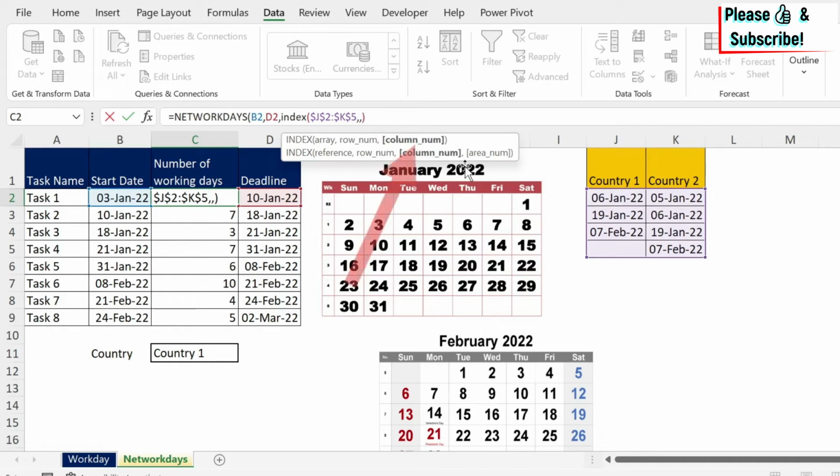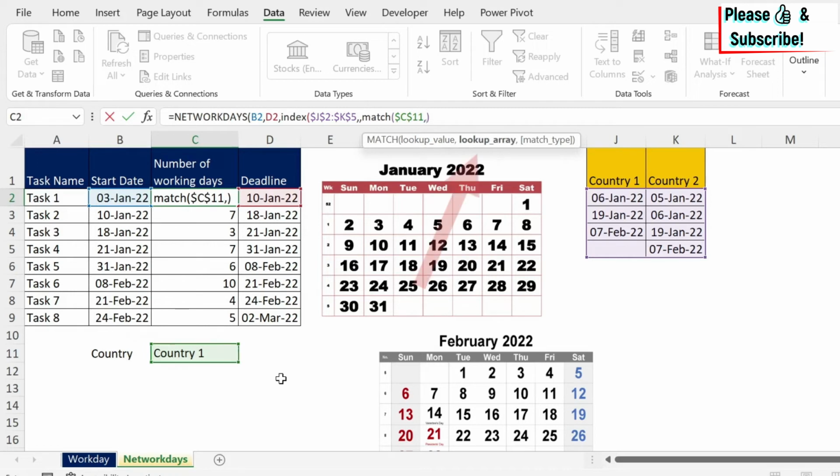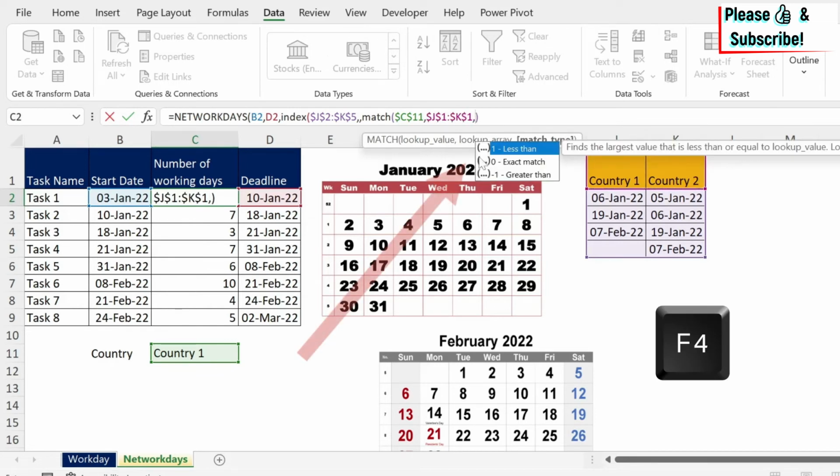Here I have an optional argument which is called column. So I need to use this one because I need to know, do I want column 1 or do I want column 2? So here, to get this, we can use a match formula. So let's do match, open parentheses. I have a lookup value. My lookup value is my selected country. I can use F4. Where is my lookup array? Basically, it's here. And let's use F4. Then comma, I want an exact match.